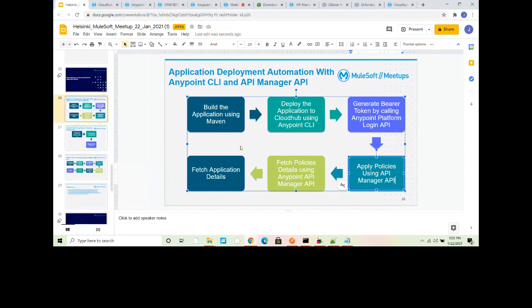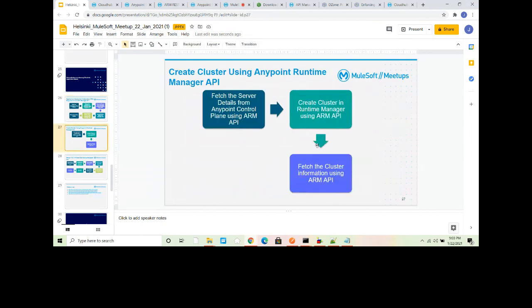Okay, so basically we will build the application using Maven. We will deploy the application to CloudHub. Then we will apply the policy on that application and enable the API auto discovery. Once it's done, it will fetch the policy detail, then it will fetch the application detail. So this is the automation we are going to do. Then the second automation, where we will fetch the server detail, then we will create a cluster, and then we will fetch the cluster details. This is the second automation.